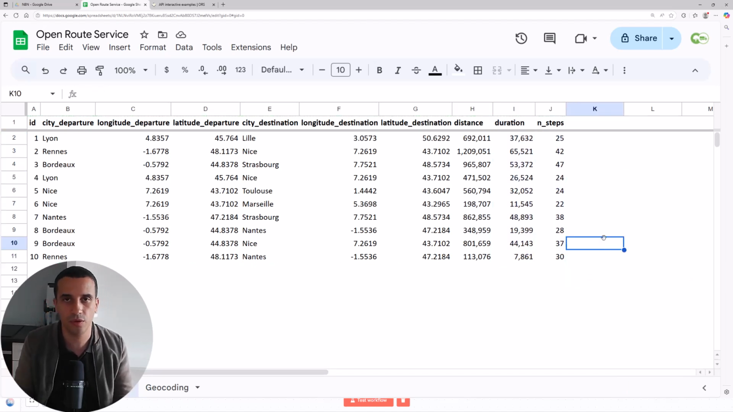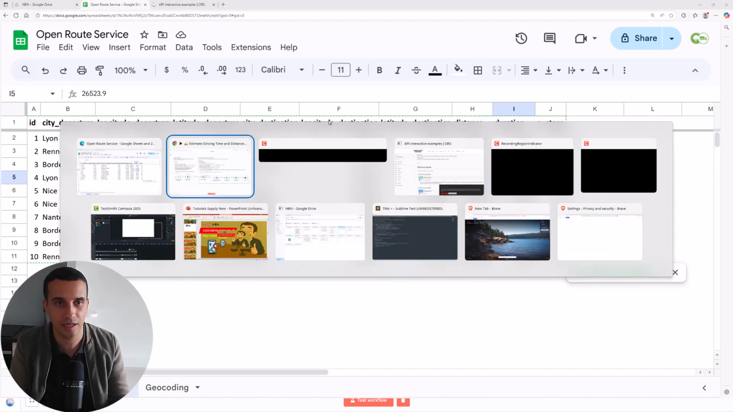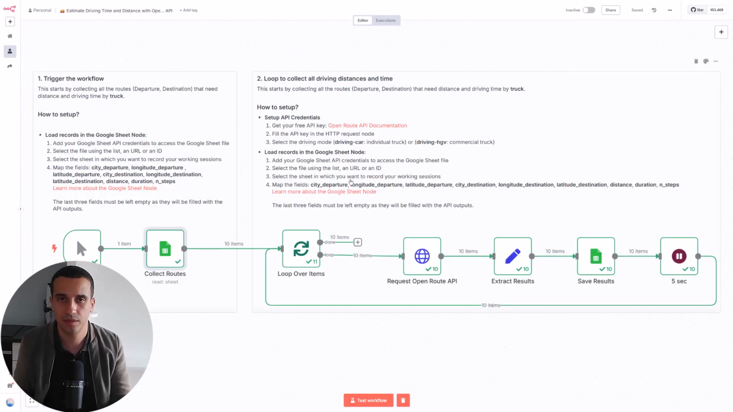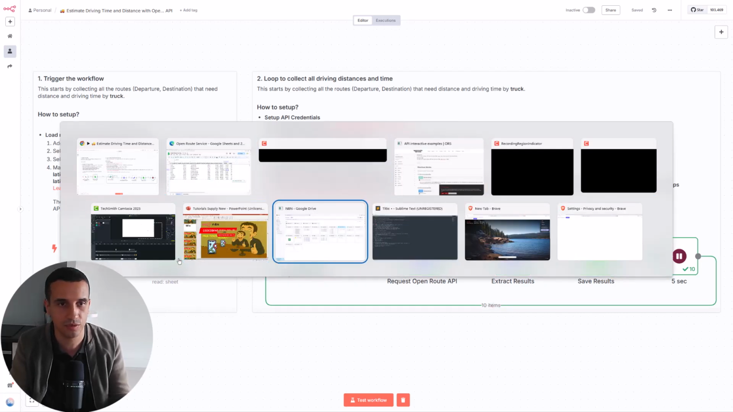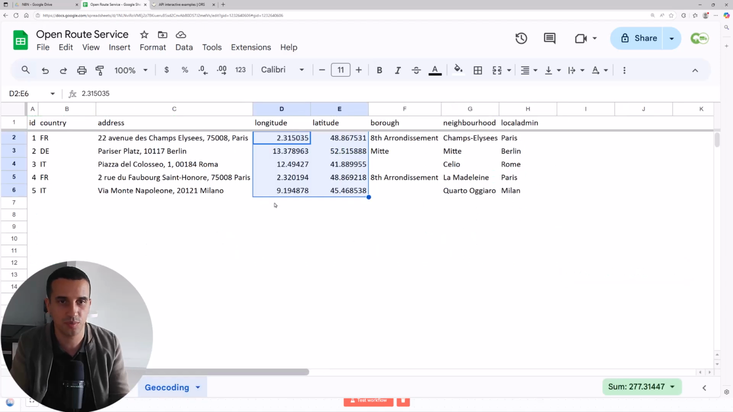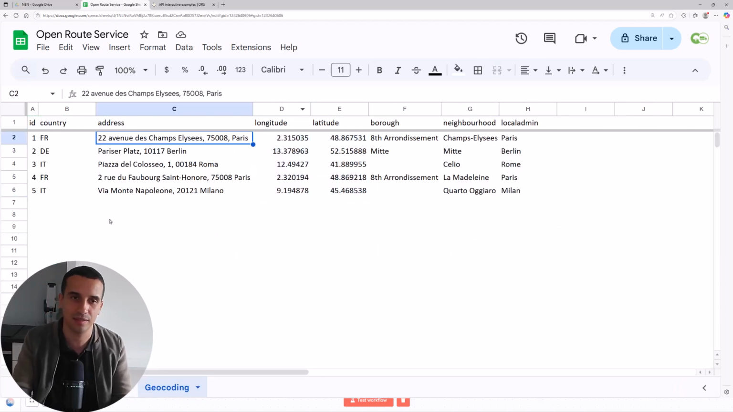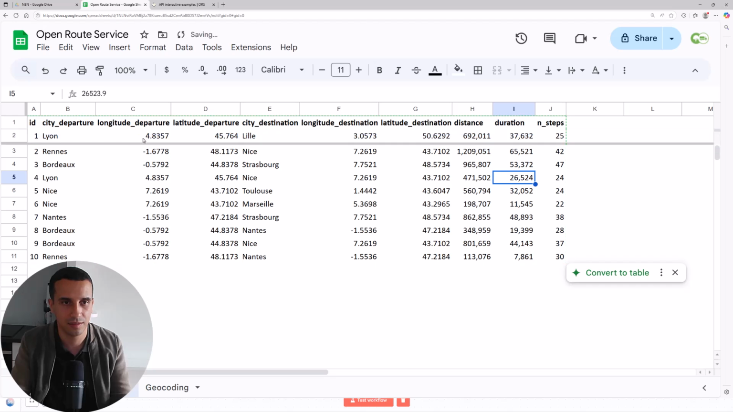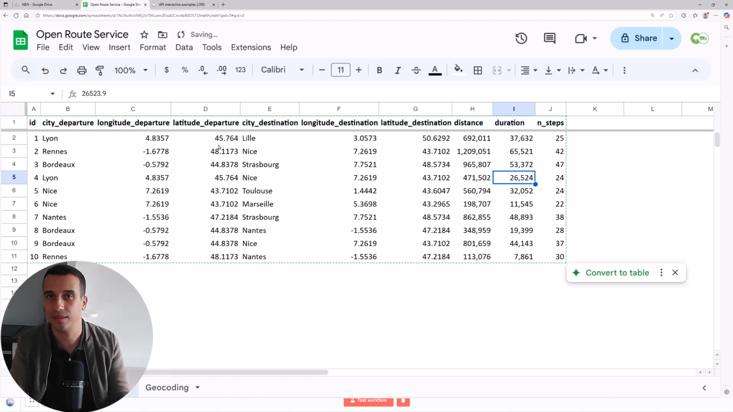In another workflow, I will explain how we could use that to manage transportation orders when you are running a transportation company. But so far, this simple workflow can help you get familiar with the OpenRoute API and how to get driving time and driving distances using GPS coordinates. A very nice exercise that you could do is take the output of the geocoding based on the address and put that here. That way you have the distance between two addresses. And that's what we are going to do in another workflow.